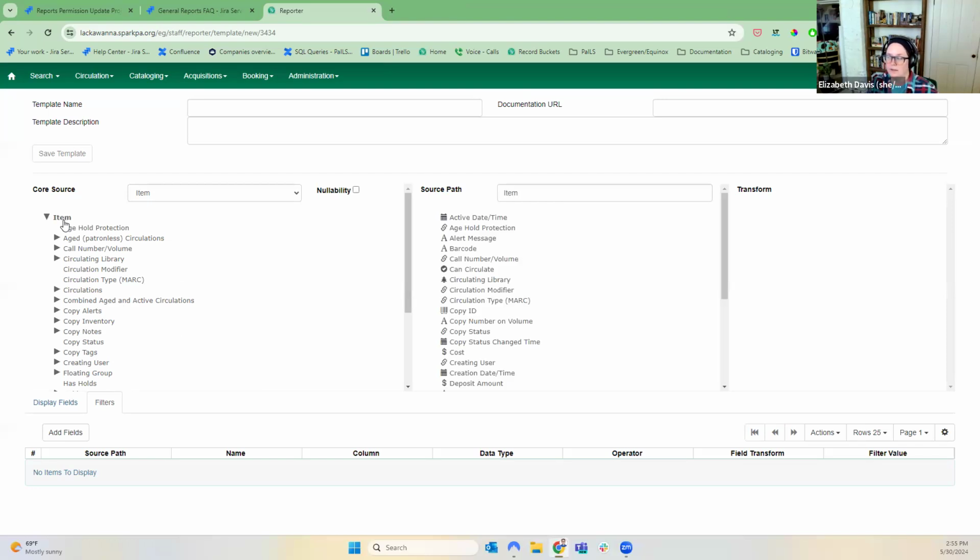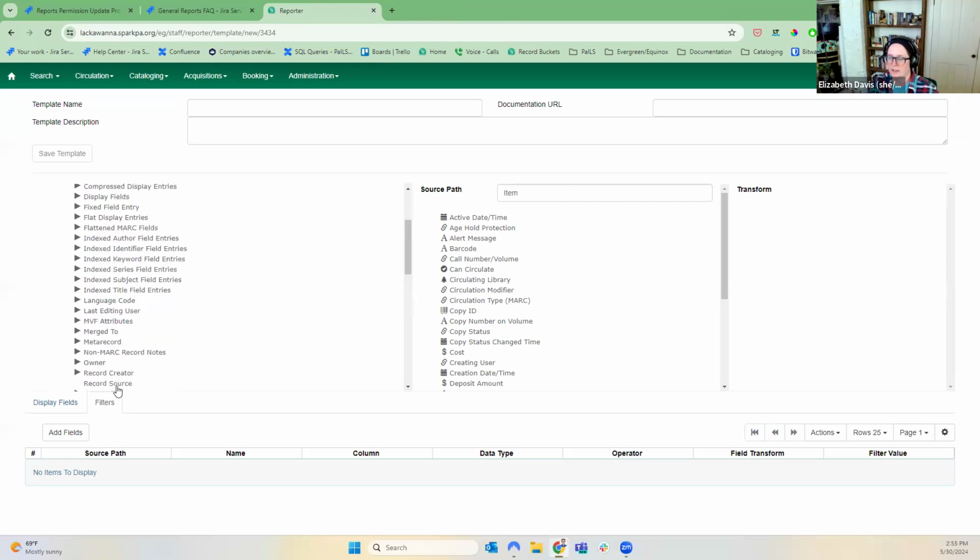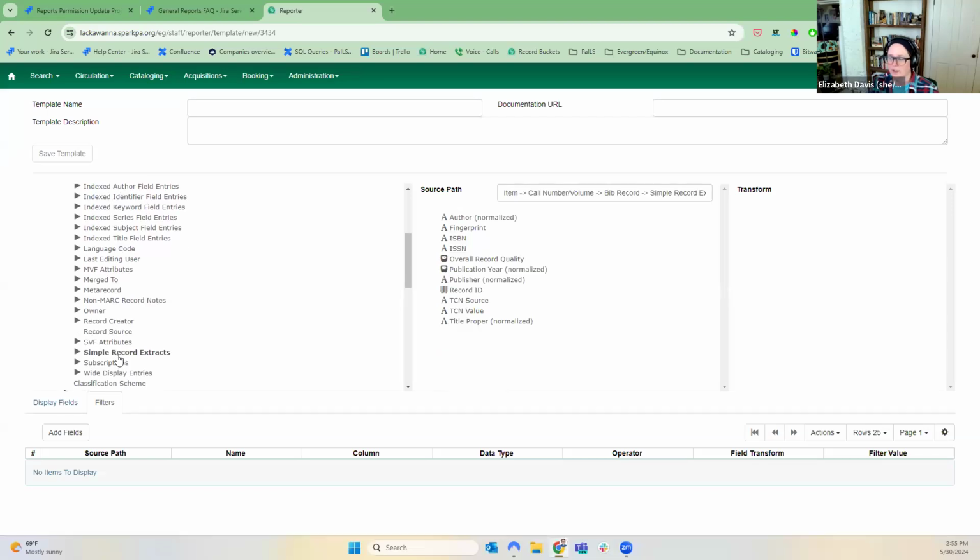The one thing that it took me a while to learn is the title information for the items. You have to go down into the call number and then the bib record, and then you have to go down to simple record extracts. You kind of have to dig. This one's a long rabbit hole.